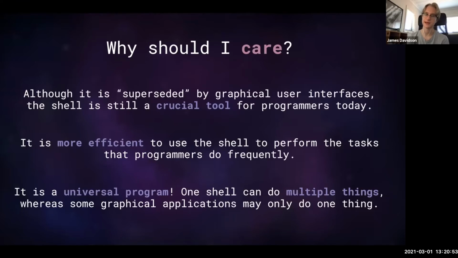It's also a universal program. Whereas a graphical thing like a file browser can only look at files, it can't browse the web for you. It can't look at a website. It can't run a program. It can't do any of that. It's just for interacting with files. A shell, on the other hand, can do a lot of things. You can write files, you can move files, as we'll see. You can do a whole lot of things with the shell. So it's really one universal program that does a lot of things, so we don't have to install a graphical application for every little thing. So that's why you should care. That's why this shell is so special.